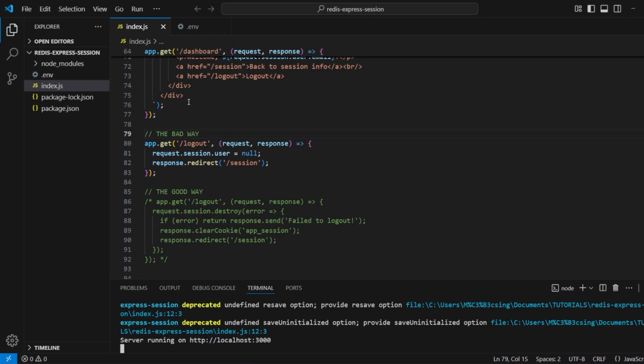Right after the dashboard endpoint, I created two logout endpoints, one demonstrating the bad way and one the correct way. Let's check the bad way first. If the user hits the logout endpoint, the request.session.user object becomes null, and then the user will be redirected to the /session endpoint. Now the issue with this approach is that the session cookie along with the session ID is still alive and valid on the server, so this will leave your users open to serious vulnerabilities.